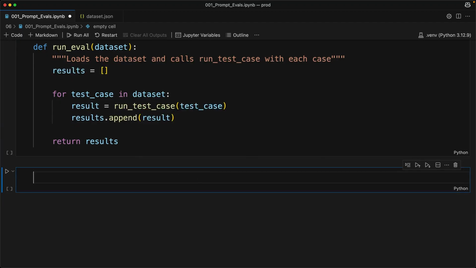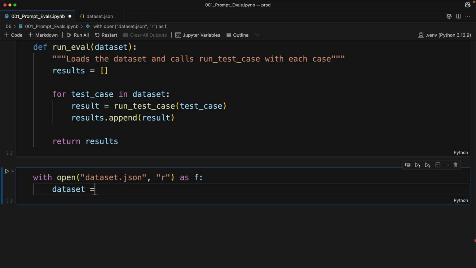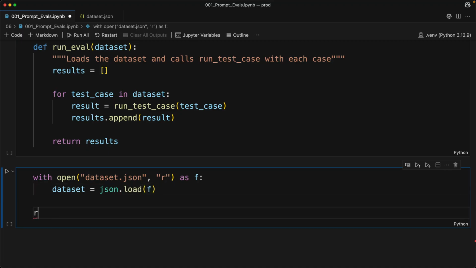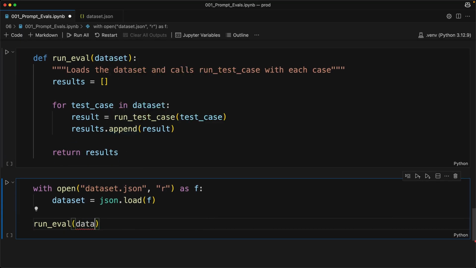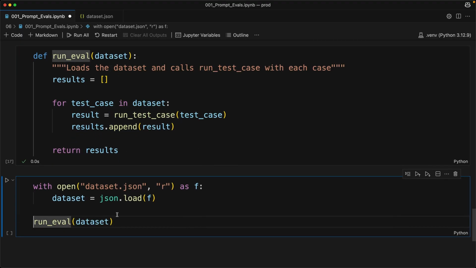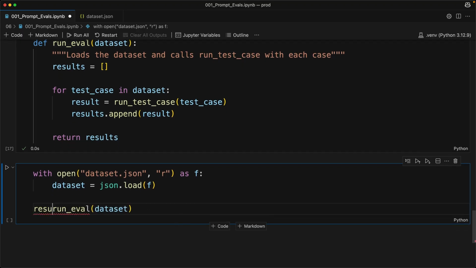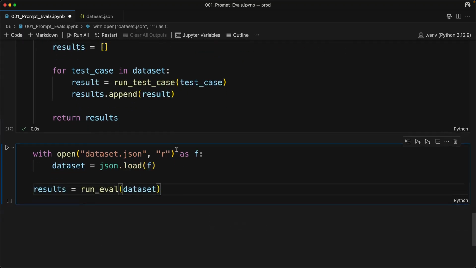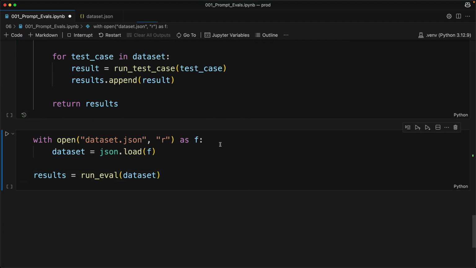So down here in the next cell down, I'm going to open up our dataset JSON file and parse it as JSON. And then call the run eval function. That's the one that we were just putting together right here with the entire data set. Finally, I'm going to assign the result of that to results. I'm then going to rerun all the cells above just to make sure that I executed all of them. And then I'm going to run this cell.